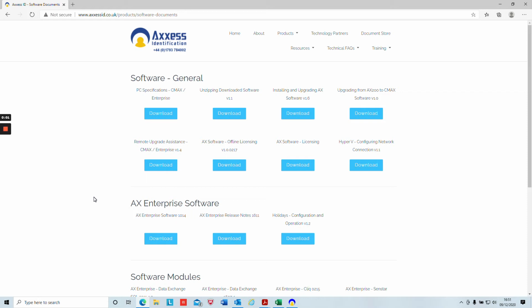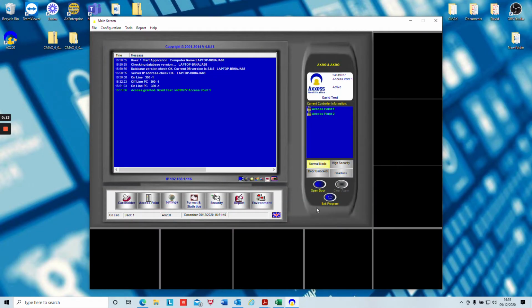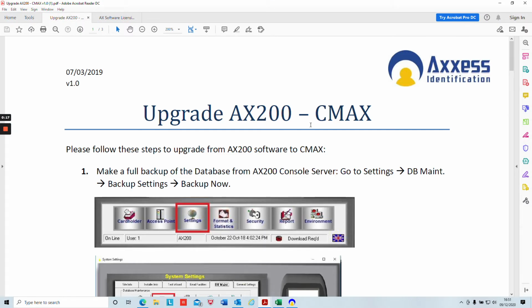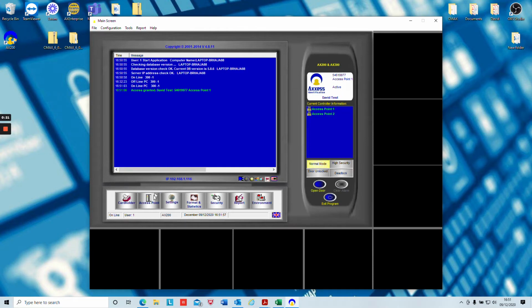Hello and welcome to this video about upgrading AX200 software to CMAX software. You can download the document from Document Store on Axxess Identification's website, and this handy guide will show you step-by-step instructions for upgrading AX200 software to CMAX software. The steps are as follows.